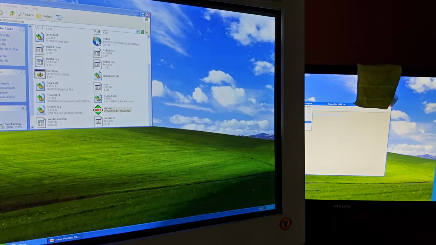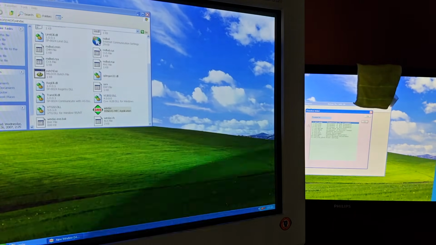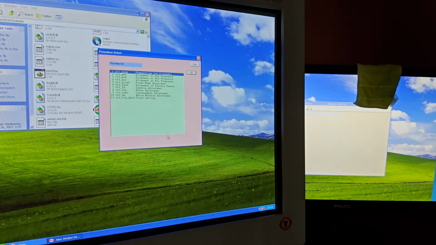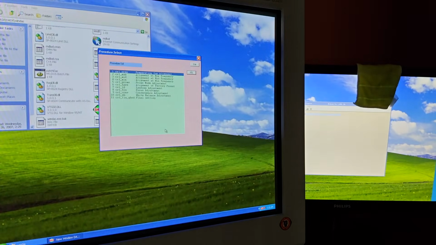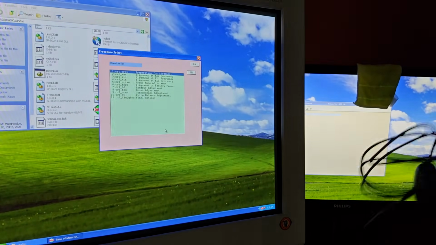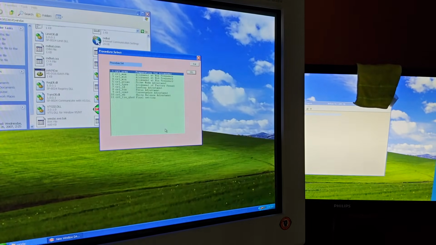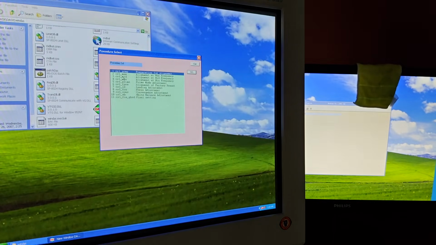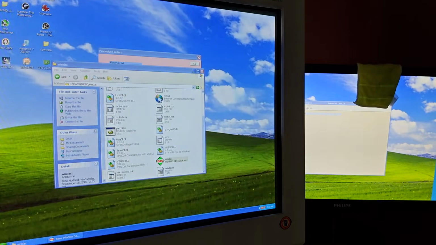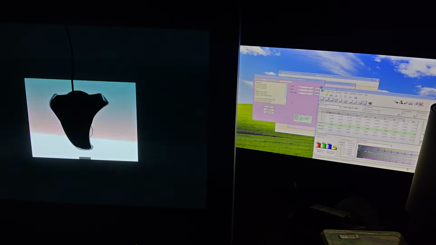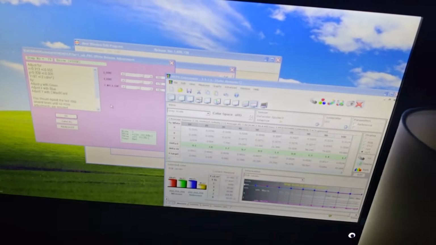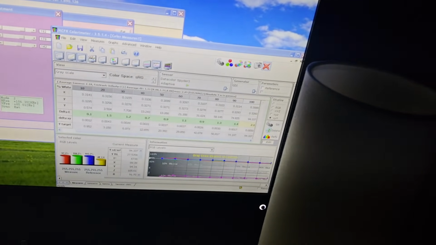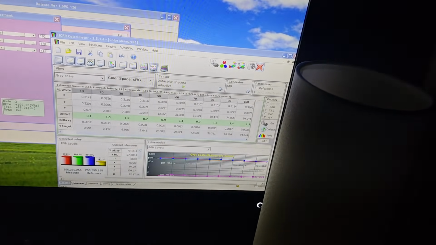From now, I'm going to do the WinDAS procedure. As always, I'm going to do all the presets, so preparation, alignment, and so on. And of course, with my Spyder, I'm going to calibrate the monitor with the HCFR program. Just a very quick look at the WinDAS procedure here, and the color accuracy calibration.